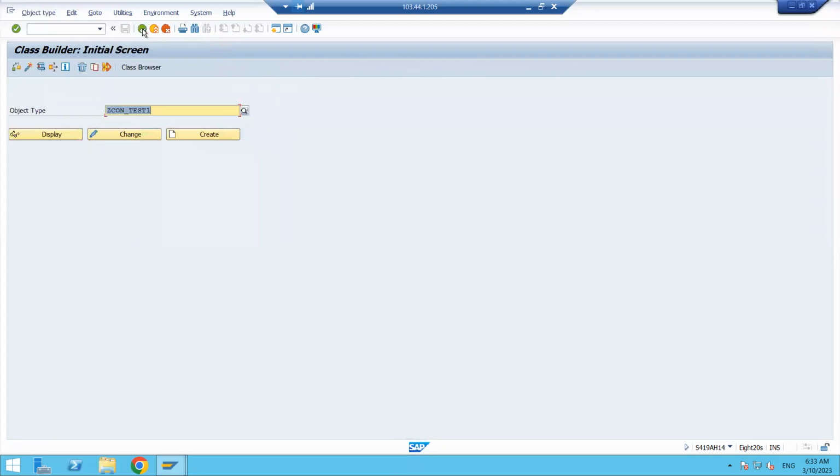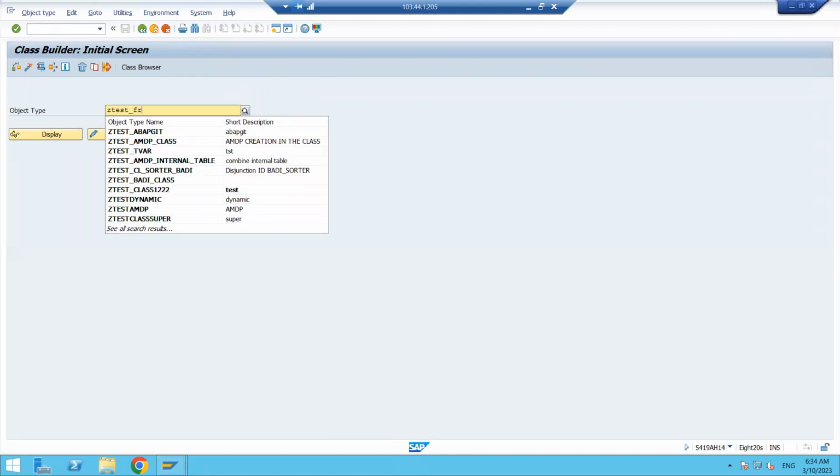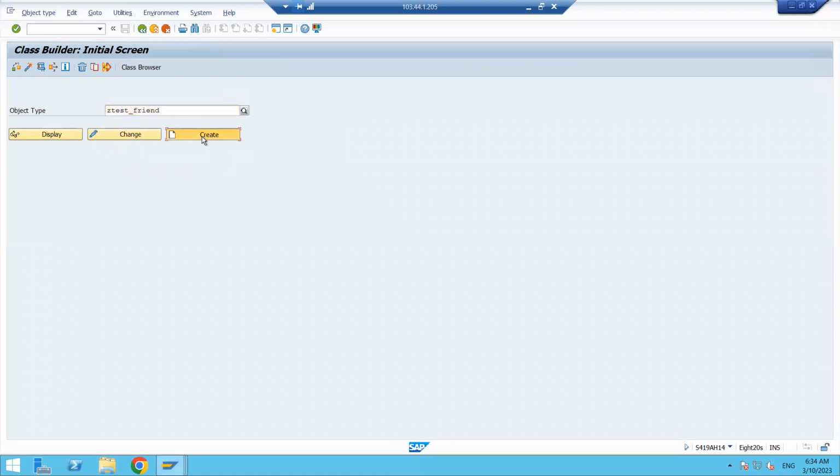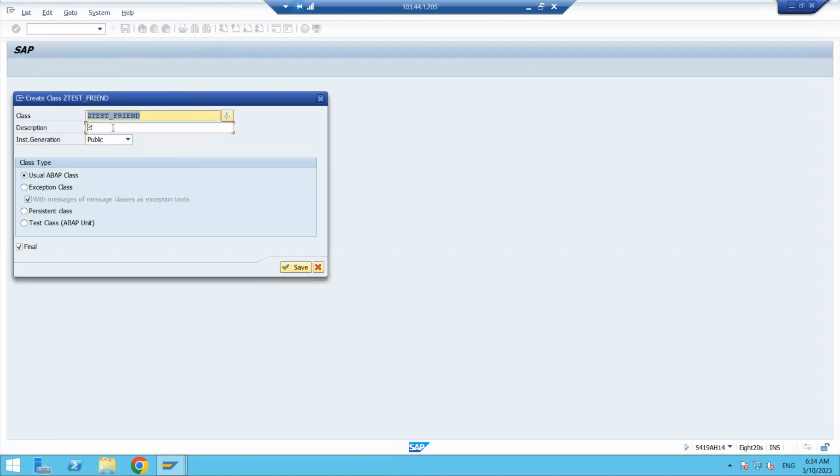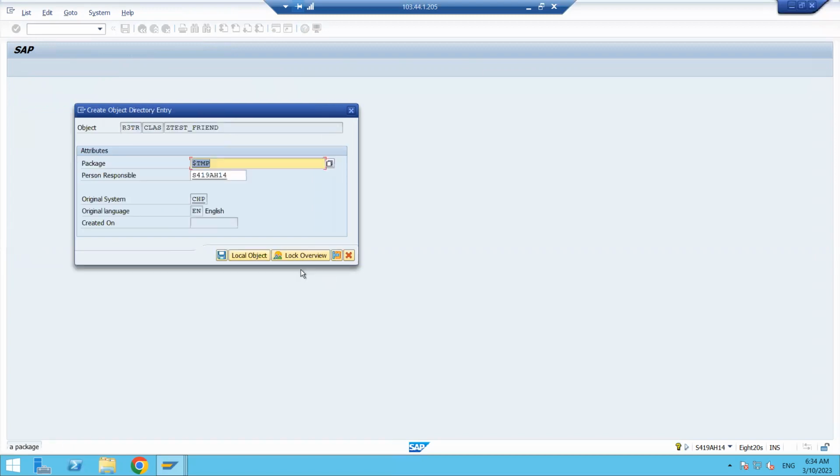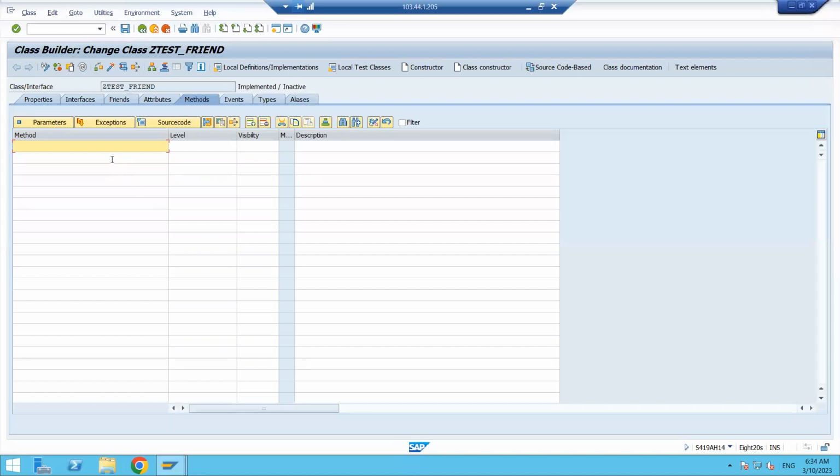I will take one more class here. Now I will take the method M1, which is an instance method in the public section, and method M2, which is an instance method in the protected section, and M3, which is in the private section.